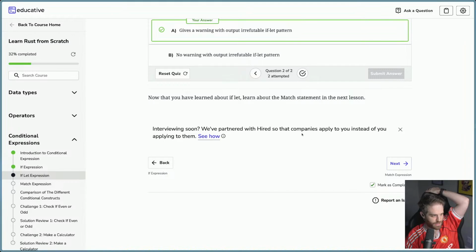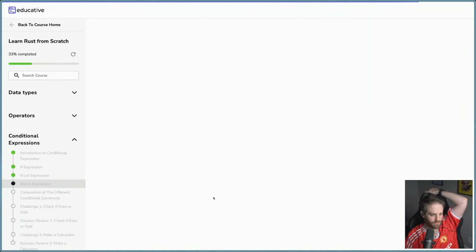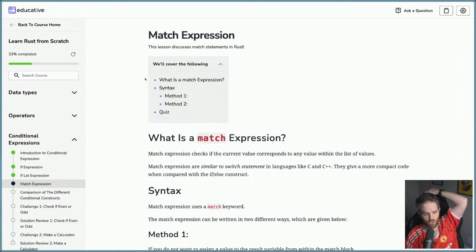Those were fairly easy. Match. Match expressions check if the current value corresponds to any.